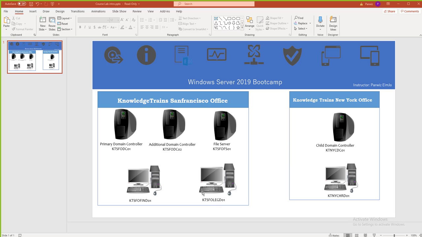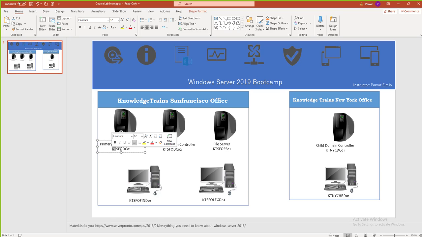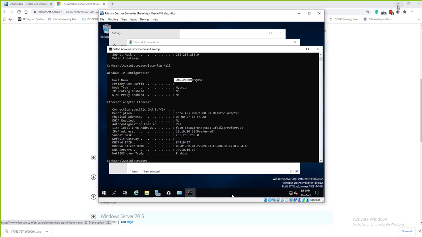If I come back to my lab, you can see that KT is the company name, Knowledge Train. SFO is San Francisco, Knowledge Train San Francisco. DC is Domain Controller 01. That's how I did my naming convention. If you are working for a company, you can come up with a naming convention that works for you.